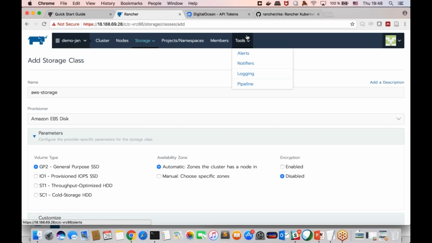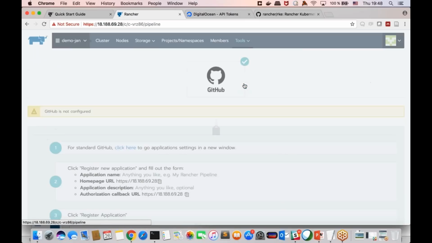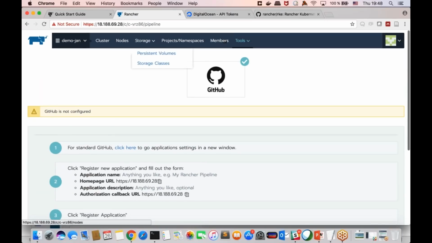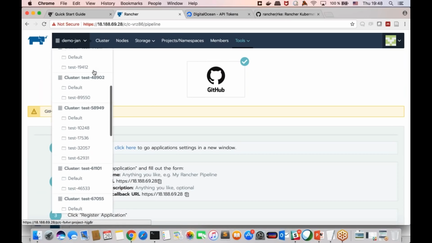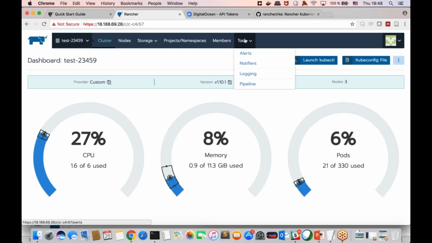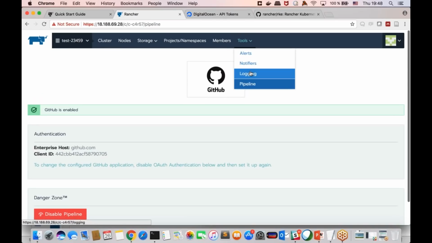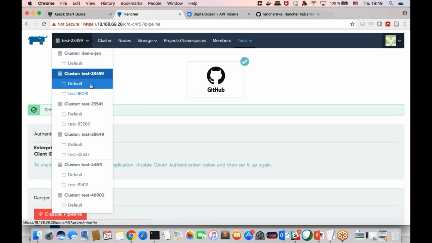Let's have a look at the tools section here. So as I said before, I think I have it set up in this other environment. Let's switch to our other environment here. Yeah, so this is already enabled. So this is new in 2.0. We basically make it very easy to set up a pipeline, to do something like from source to container. And this works on the project level.